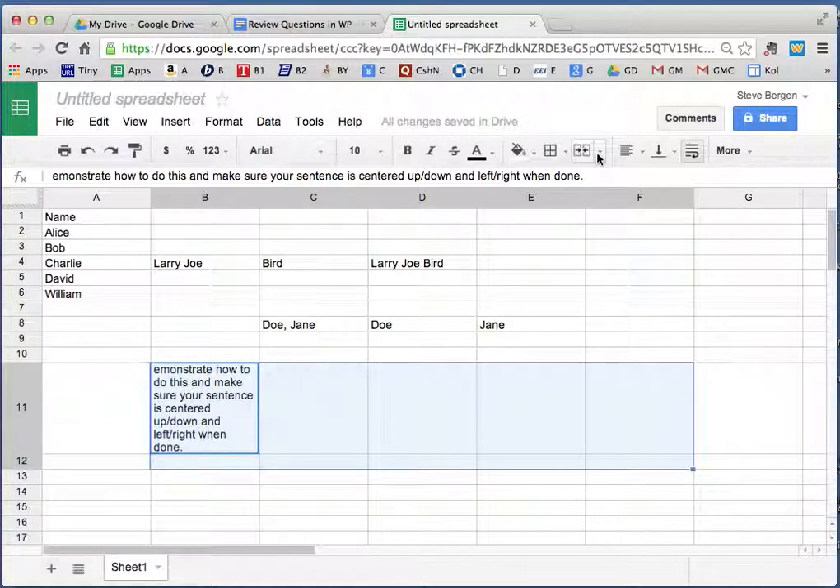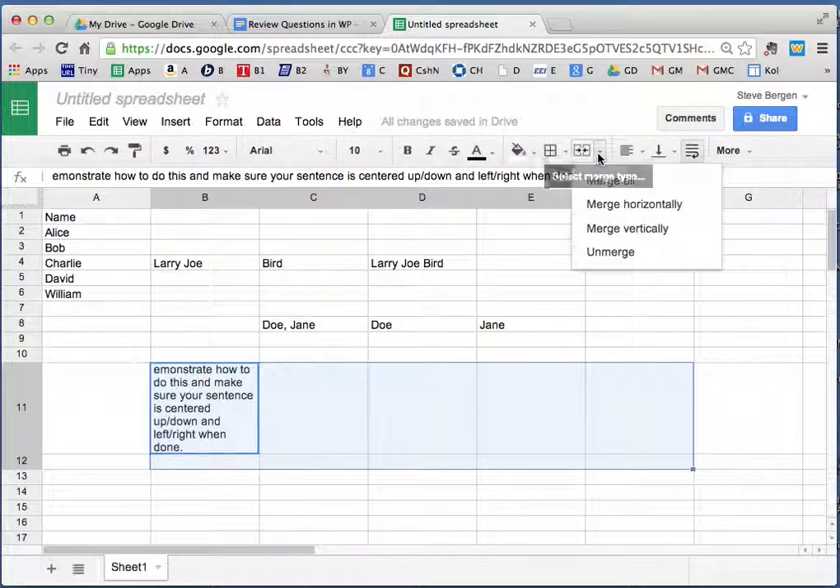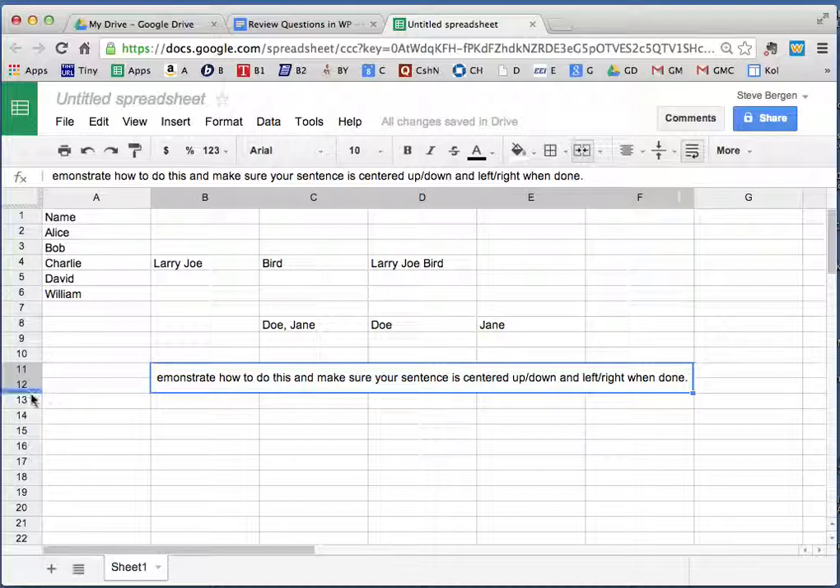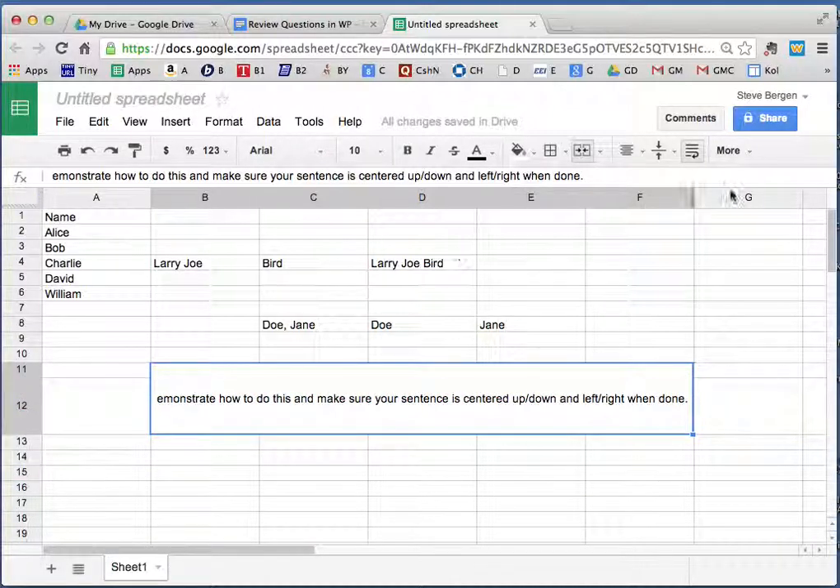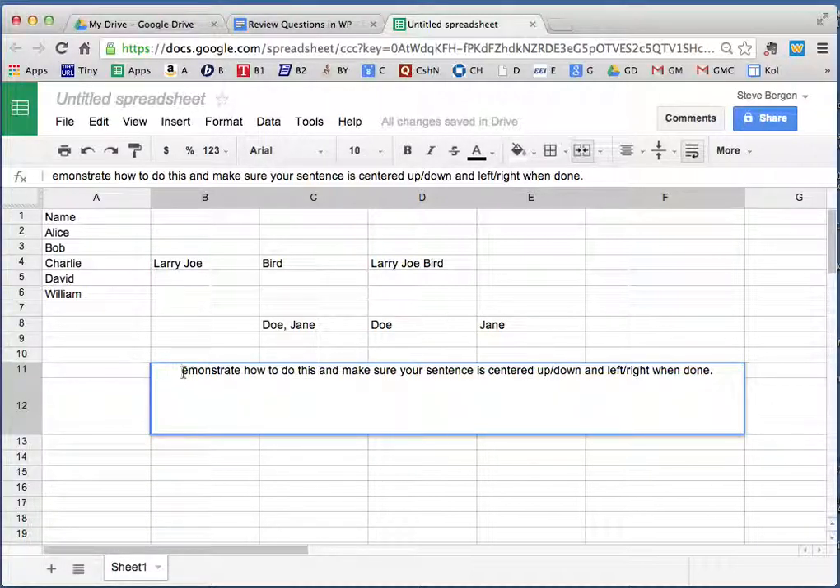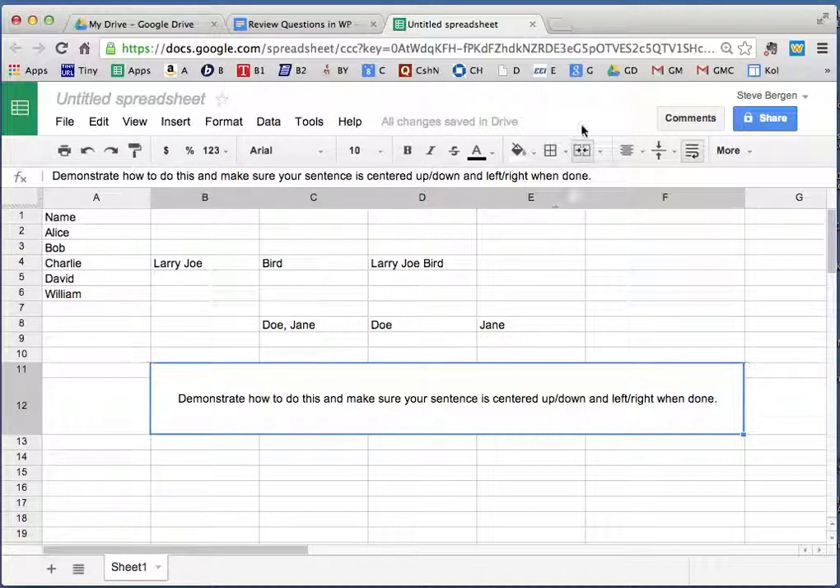And then I'm going to look up here for the word merge. And this is what we want to do. We want to merge it both horizontally and vertically. So we'll choose all. So now it's in a 5 by 2 section. And now we will use this to center it left to right, and we'll use this one to center it up and down. Notice, except for the fact that I left out the word D from demonstrate, that we've achieved what we wanted to do by using three icons up top, the merge and the vertical center and the horizontal center.